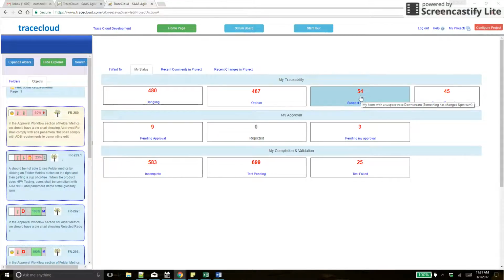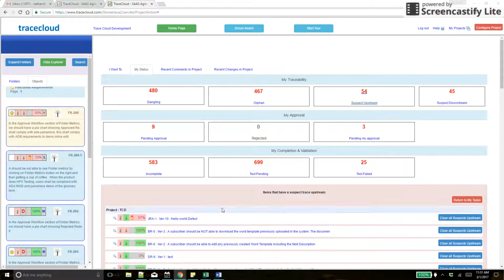Everything was good, while halfway through the project, the business analyst decided to modify their business requirement. So I'm still working on a functional requirement that is kind of referring to a slightly older version of a business requirement. And this red flag tells me, hey, that relationship between you and the upstream requirement is suspect. Maybe you should click on this link, get to those 54 objects, and see why they're suspect and what you can do to either clear it or adjust your requirement to suit the need upstream.